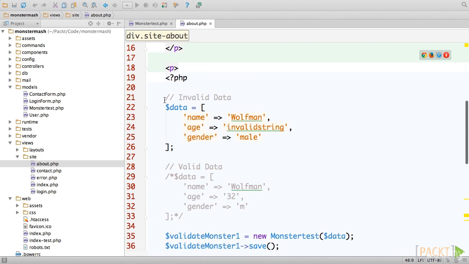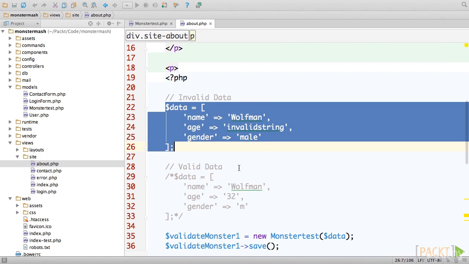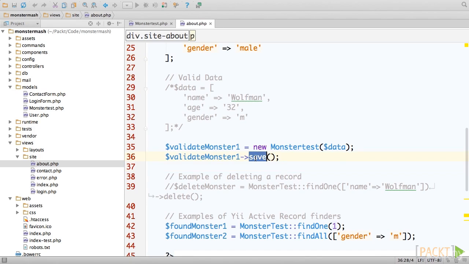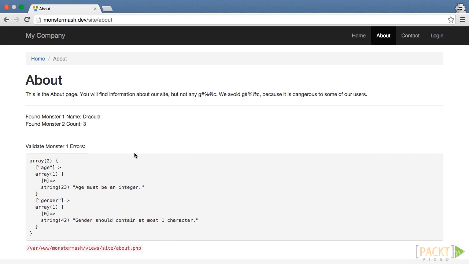You can see that we've created a new monster using some data that violates these rules, and attempted to write this object to the database using the save method. Looking back at our About page, you will see that the MonsterTest object's getErrors method returns an array of appropriately worded error messages with the attribute name as a key.